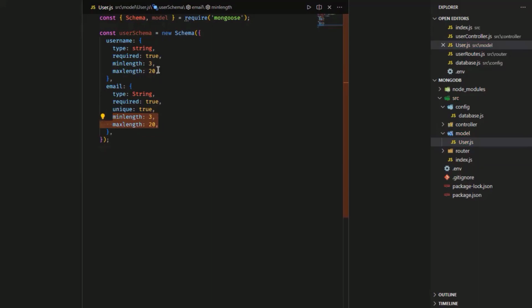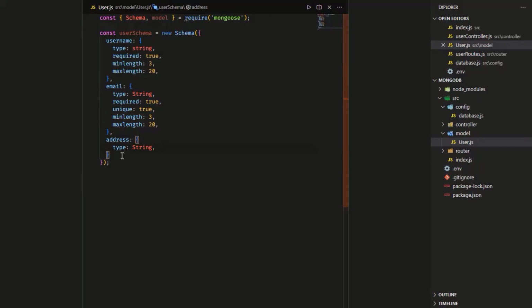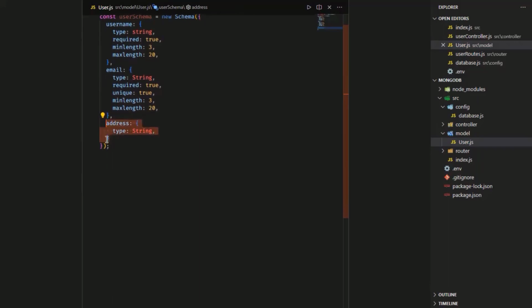So that is done. Now let me add just the address. And the address will also be of type string. So we have been using string. Let's do something that is not a string. Let's look for something like a boolean or a number.